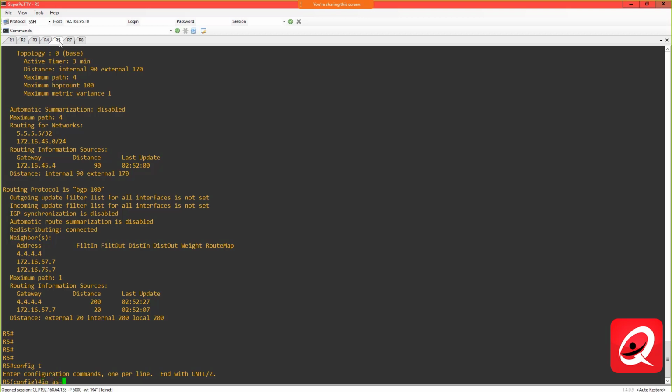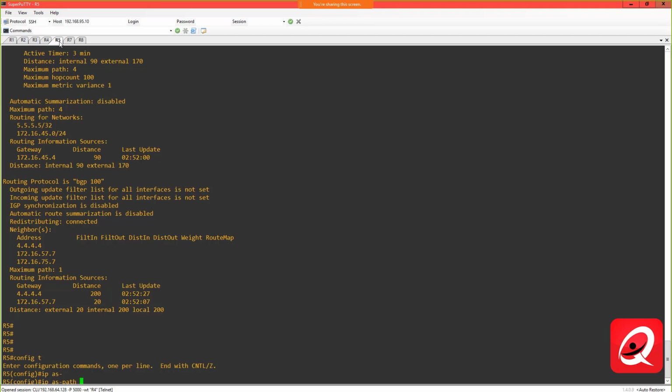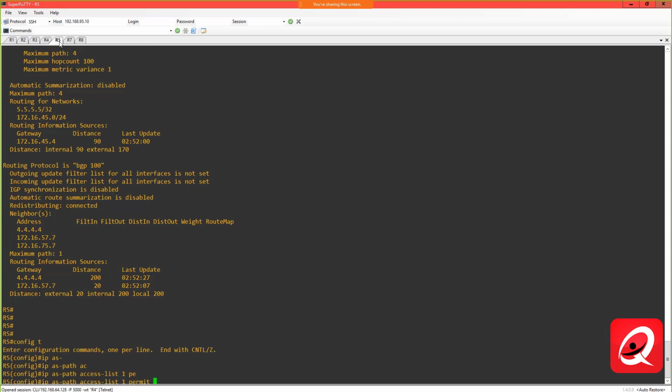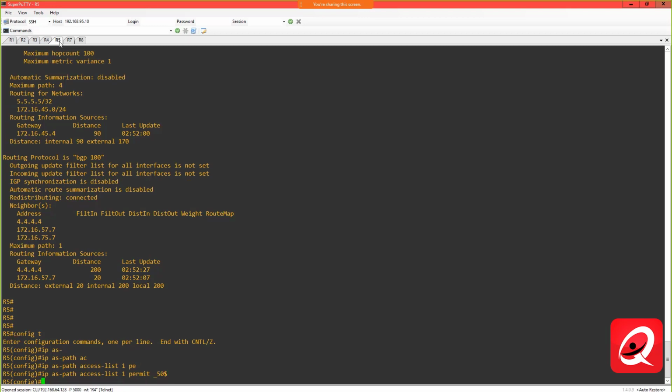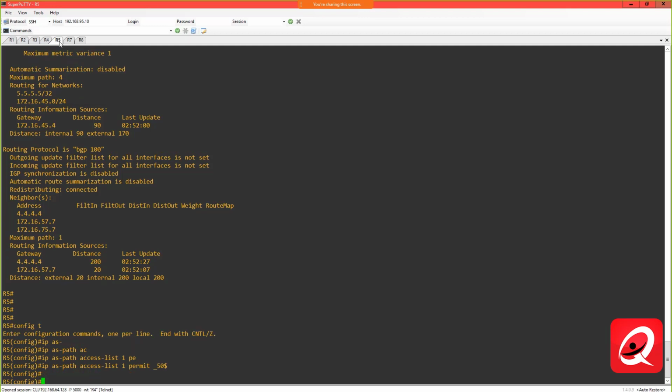So we're going to do an IP AS path access list 1, and we're going to say permit _50$, right? Indicating that we're matching on paths that originate from AS50. All right, so let's go ahead and create a route map. This time I'll call it local pref in from R7.